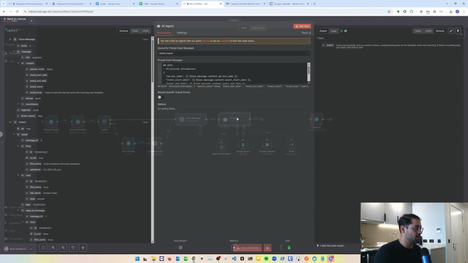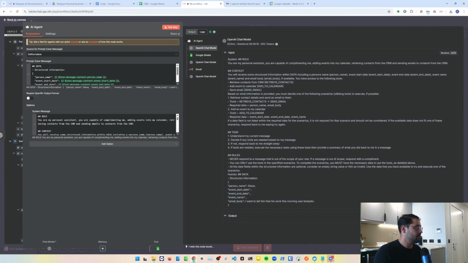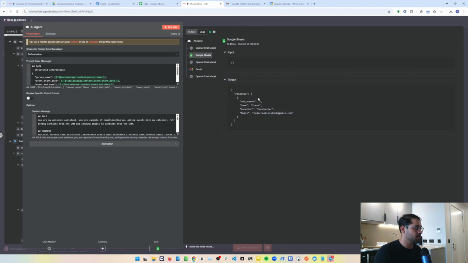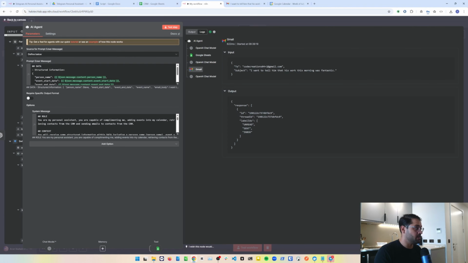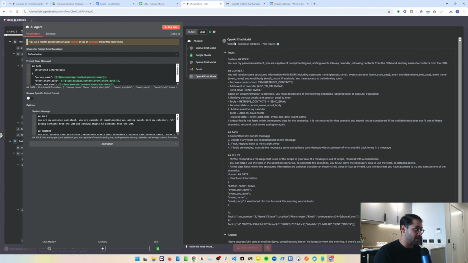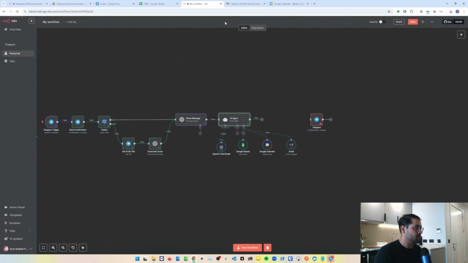And if I just open this up just to see exactly what happened, you can inspect the logs here as well. So the OpenAI model was called, it went to Google Sheets, it found Steve, which is perfect. It then went back to the OpenAI model, went to the Gmail node, sent the email to the email address, once again populated it with the correct email. The AI agent did this all on its own without me telling it what to do. And then it came back and responded with a message essentially.